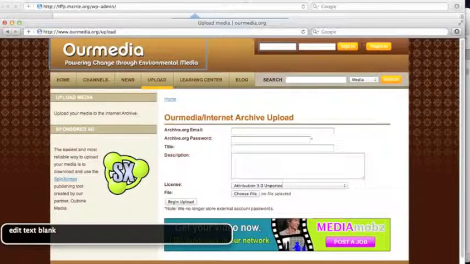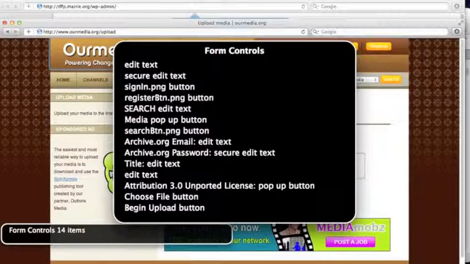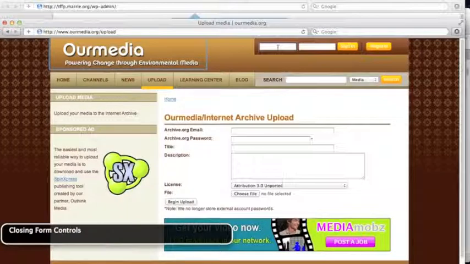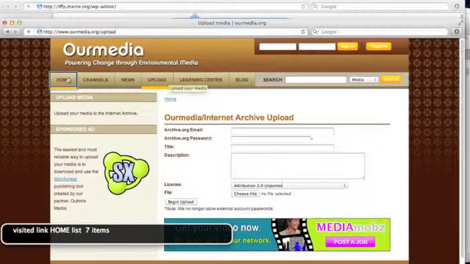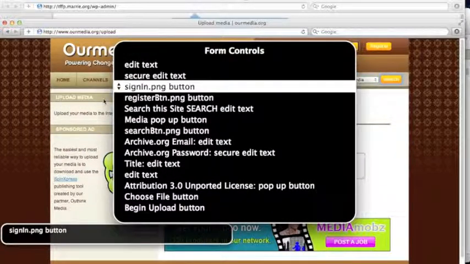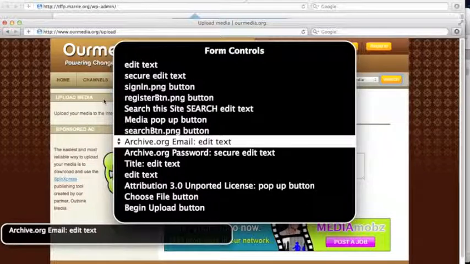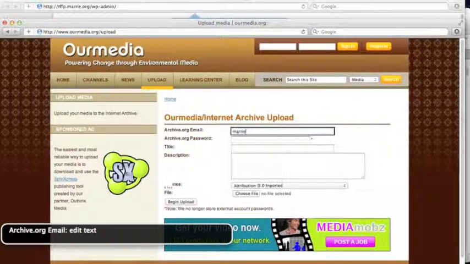Yeah, WebKit broke the tab key again. Links 23, frames 1 item. Form controls, edit, sign in. I wonder what happens if I do this. Stop interacting. Is quick nav not going to work now? Okay. Visited link, home, search, media, heading level 2, form control, edit, sign in, register, search. Archive.org email. Okay, archive.org email.